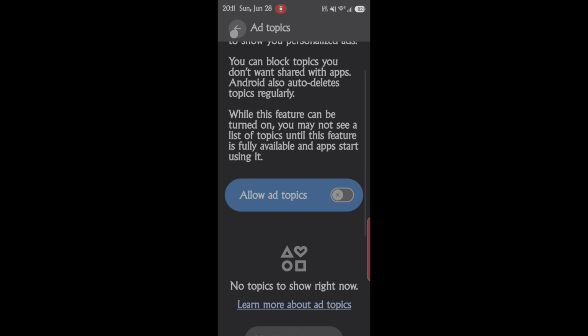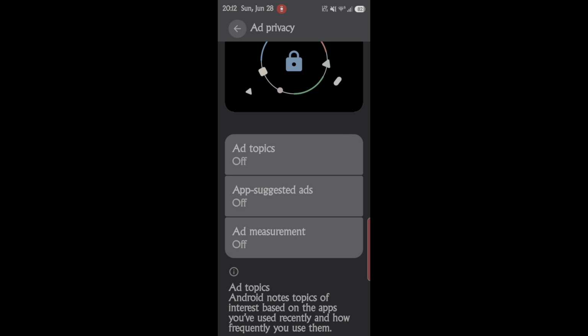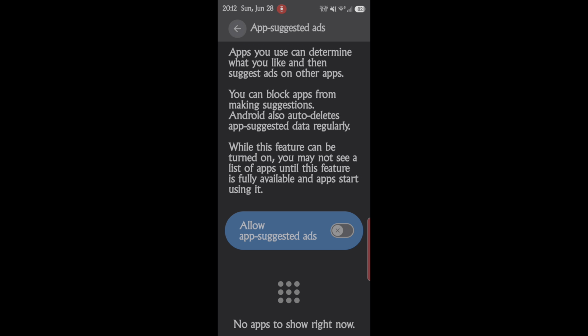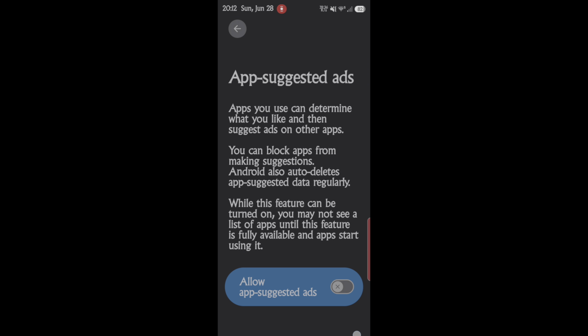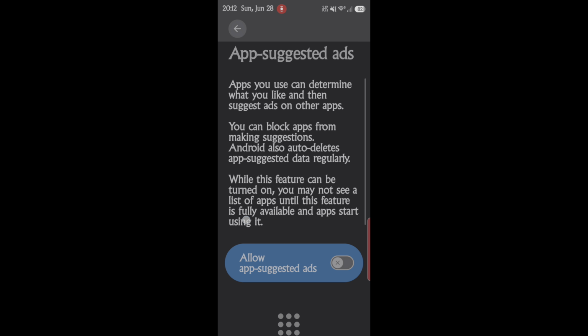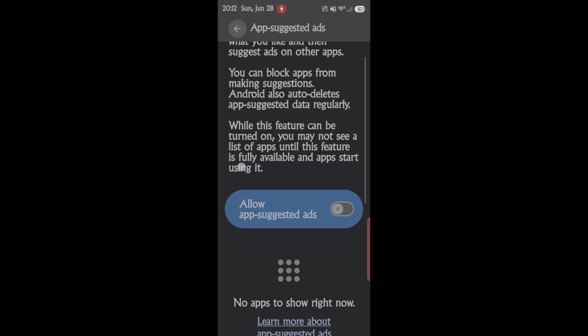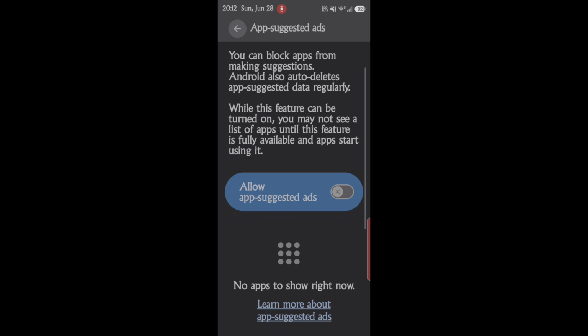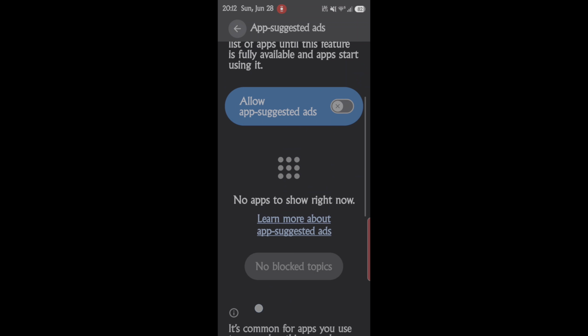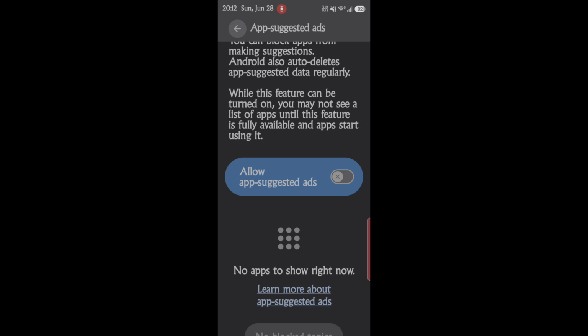Okay. So next is app suggested ads. App suggested ads, apps you use can determine what you like and then suggest ads on other apps. That's real nice. You can block apps from making suggestions. Android also auto-deletes app suggested data regularly. While this feature can be turned on, you may not see a list of apps until the feature is fully available, blah, blah, blah. So we want to make sure that that one is off. So we don't want to allow app suggested ads.